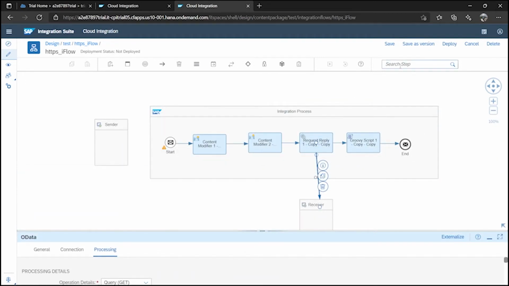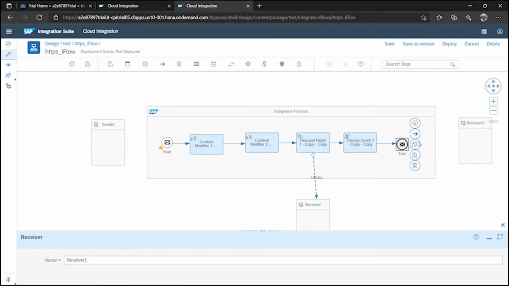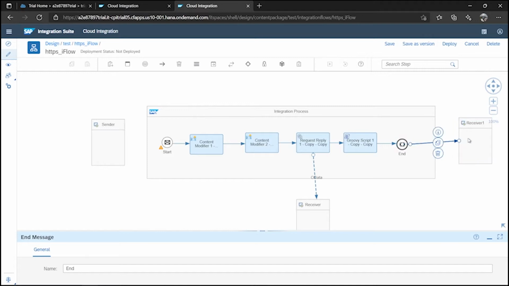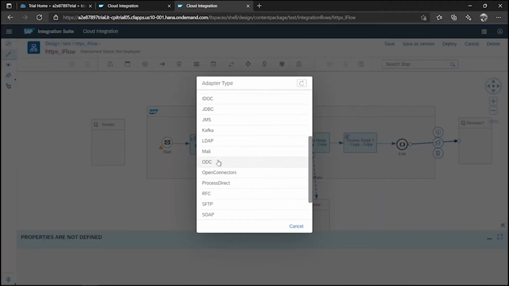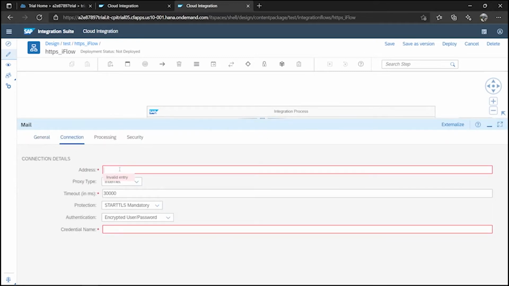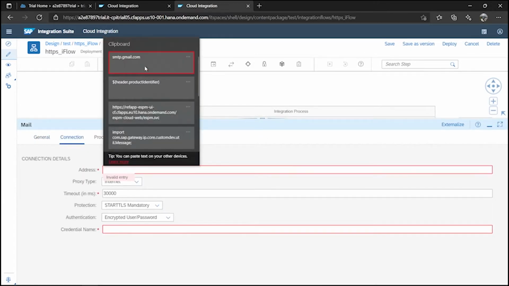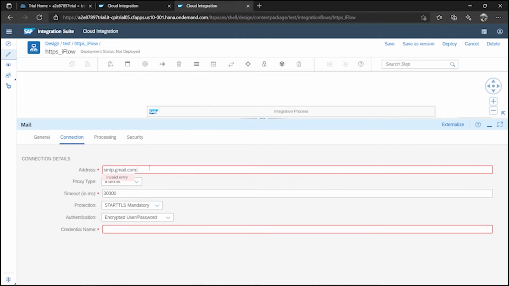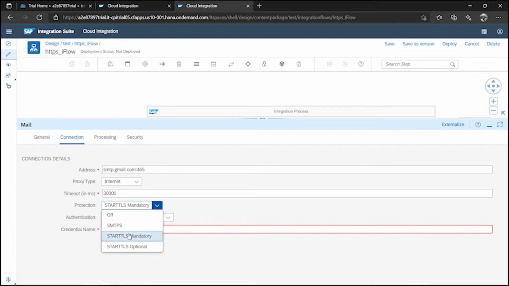Now we have to set the mail server. So for the mail, one more receiver I am going to set, and that will actually do its job in the end. The adapter I'm going to use is the mail adapter, and the connection we are going to provide is smtp.gmail.com, and the port we are going to use is 465. So 465 port we are using here, and for 465, that is SMTPS only. Okay, and in the credential name we have to give the credential name which we have created, so that is actually my credential.